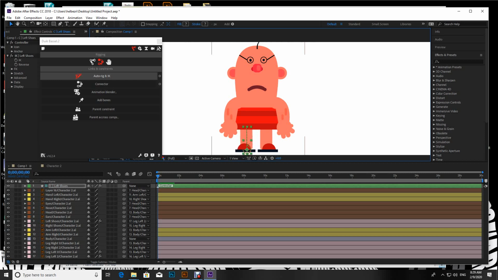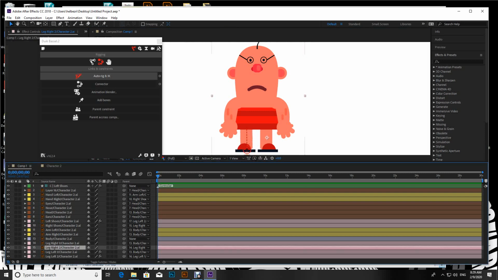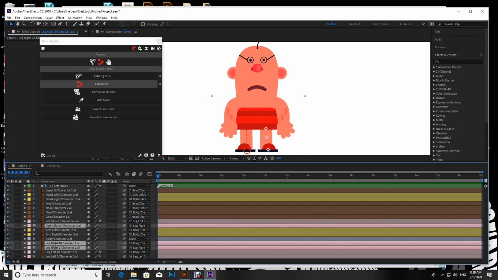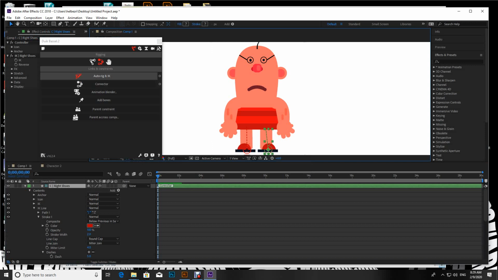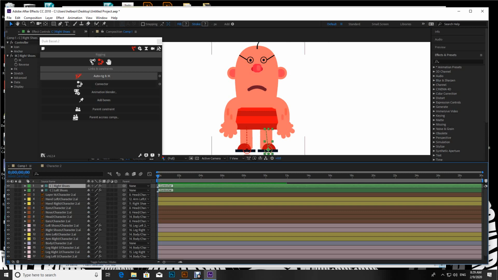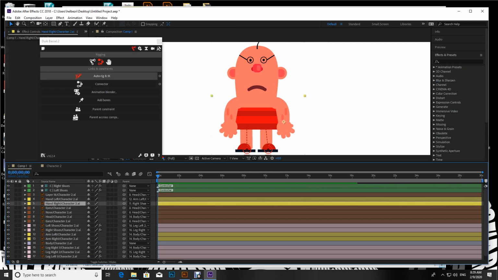So the next one, the same thing applies over here. I'm going to select the right, leg right, and the right shoes. Click on auto rig, and I have the controller. So let's see why the hand is connected to it. So hand right was connected to the shoes. We need to connect the hand right to arm right.